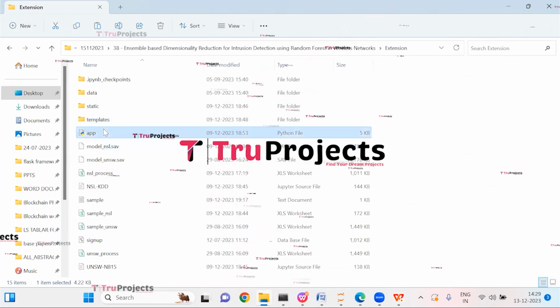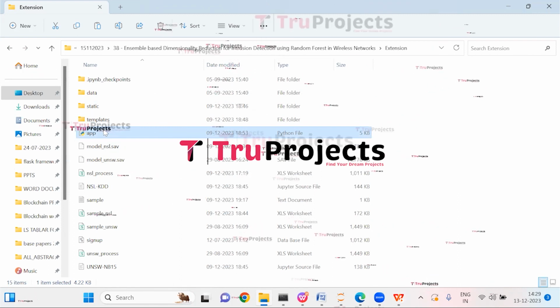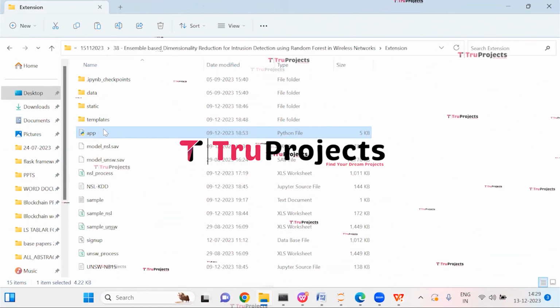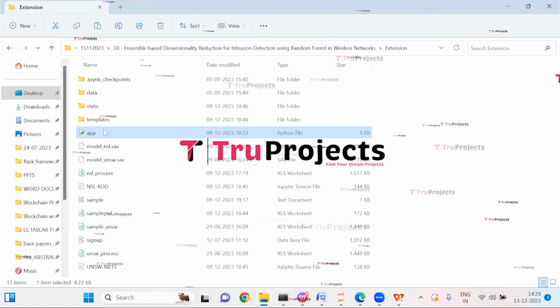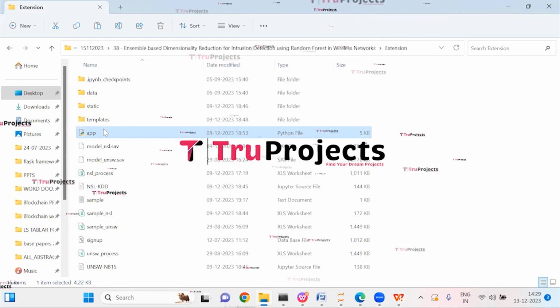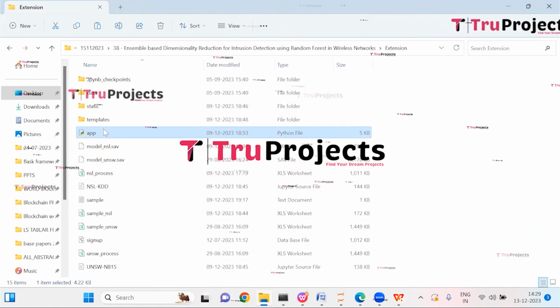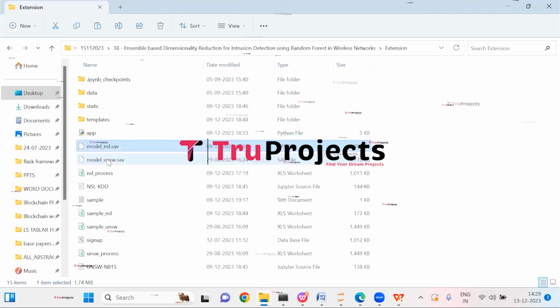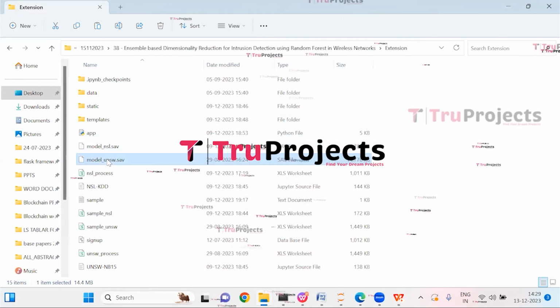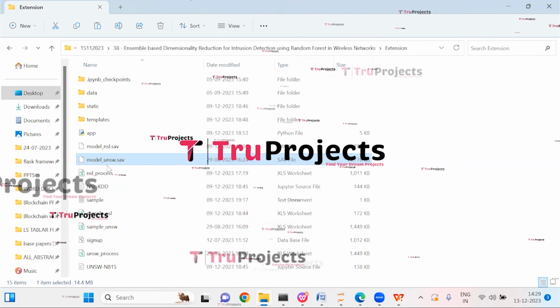This is the app.py file. This .py file contains the information related to front-end logic. It includes code written in Python that handles server-side operations such as processing user requests, interacting with the database, and generating dynamic content to be rendered in the HTML templates. These are model files which contain algorithm information which will be loaded into the project code during runtime.